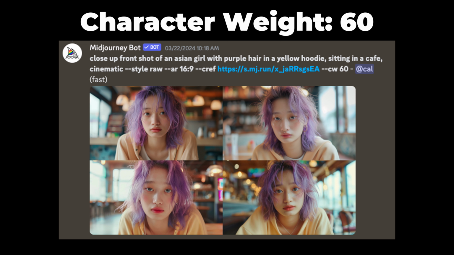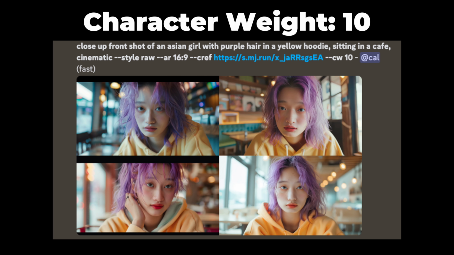And as you can see, she's really wearing a hoodie now. A lot more consistent and the results are way better. However, I also found that anything less than 40 would make her face a little bit more inconsistent. Take a look at a CW of 10. So play around with this and see what works best for your shot.